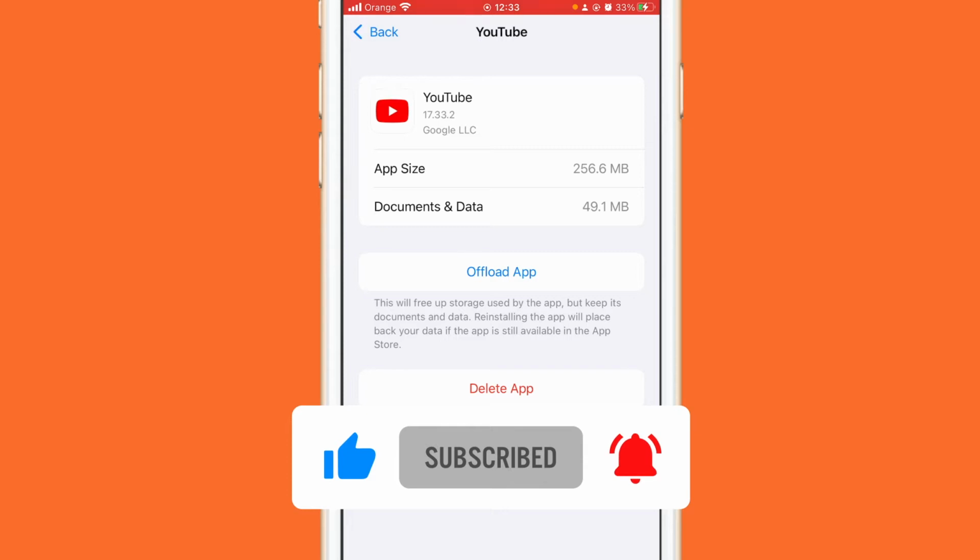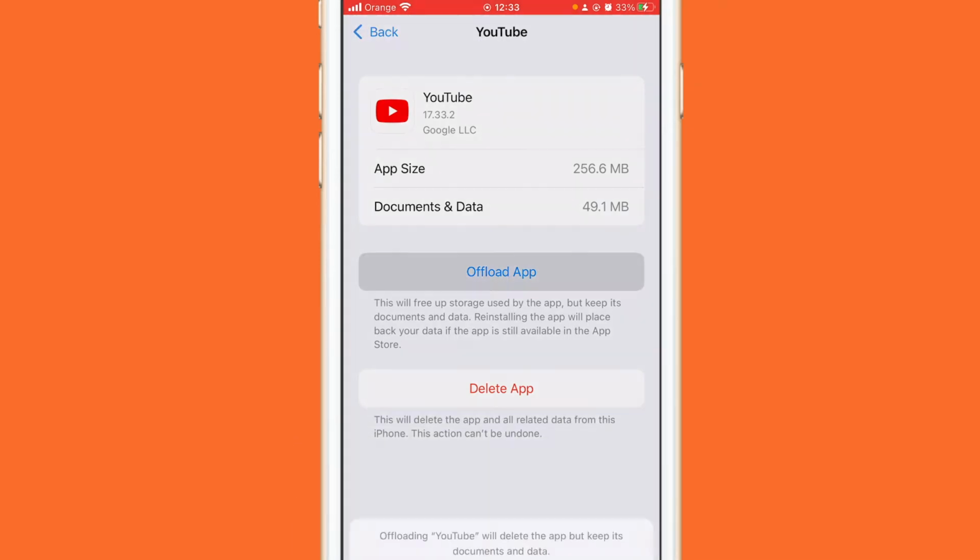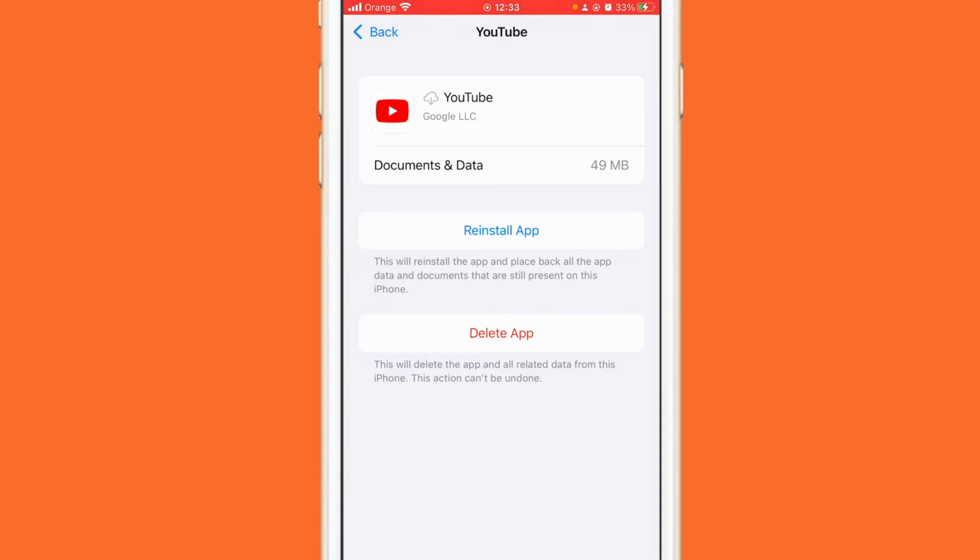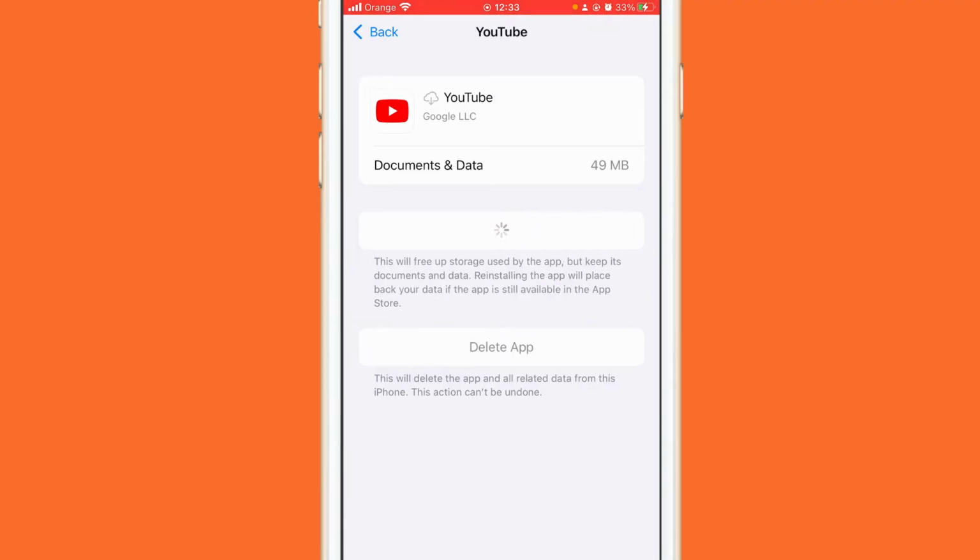What you want to do, guys, is click offload app. Okay, click offload and then click offload again. Wait a few seconds and click reinstall. After that, the problem is going to be fixed. As you can see here, click reinstall, and then the problem is going to be fixed 100%.